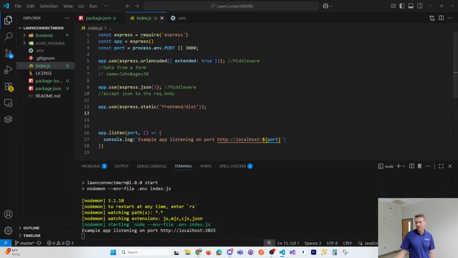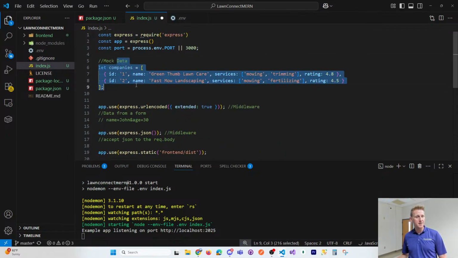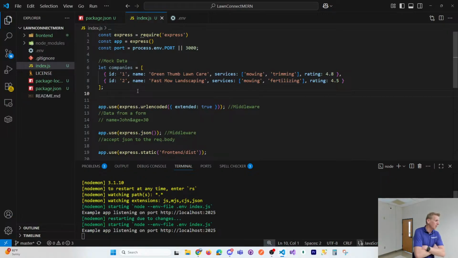So I'm going to define some mock data, and this is just going to be an array of my companies, and I'm going to do this kind of up top. So here's some mock data. I'm going to have two companies to kind of start with. Company ID. So what do we have here?